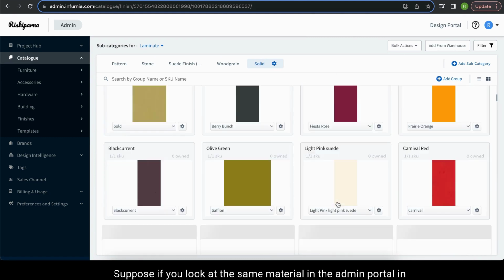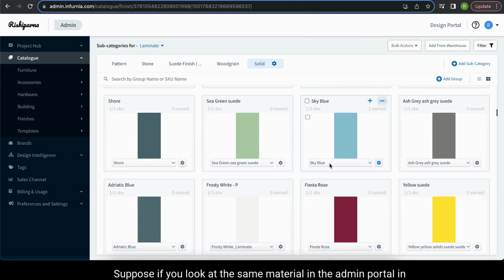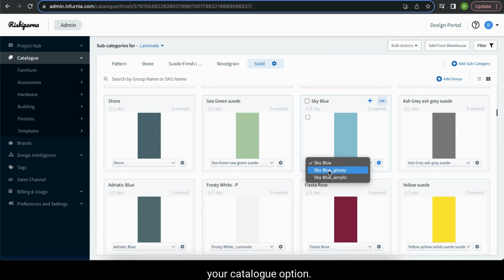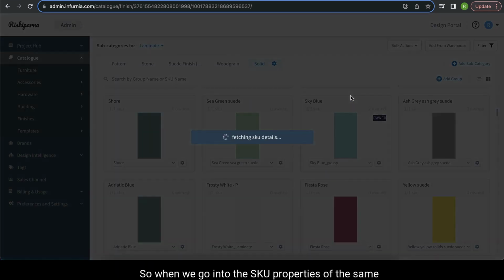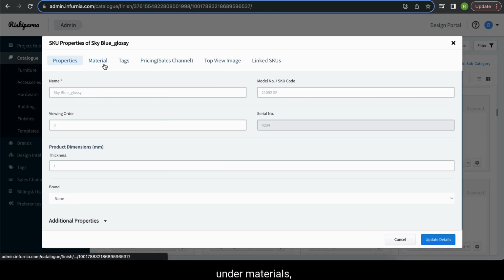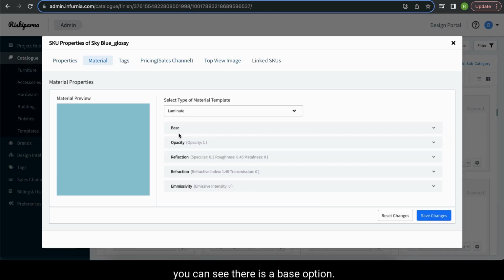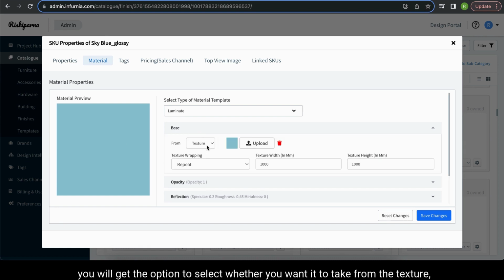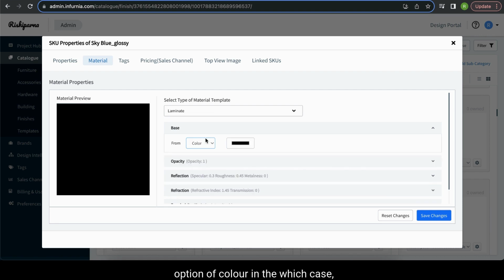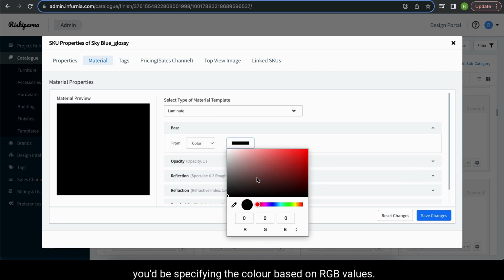Suppose you look at the same material in the admin portal in your catalog option. When we go into the SKU properties of the same, under materials, you can see there is a base option. When you open the same, you will get the option to select whether you want it to take from the texture, in which case you'll be uploading a digital file of the same, or you take an option of color, in which case you'll be specifying the color based on RGB values.